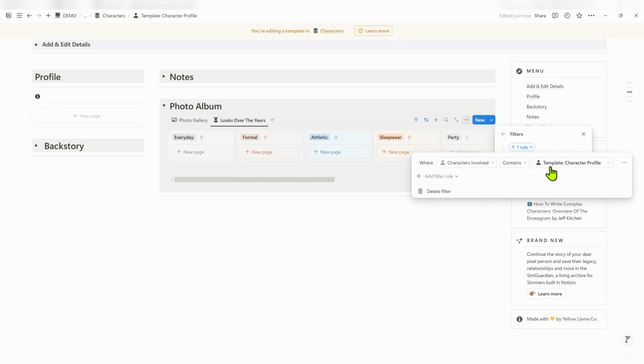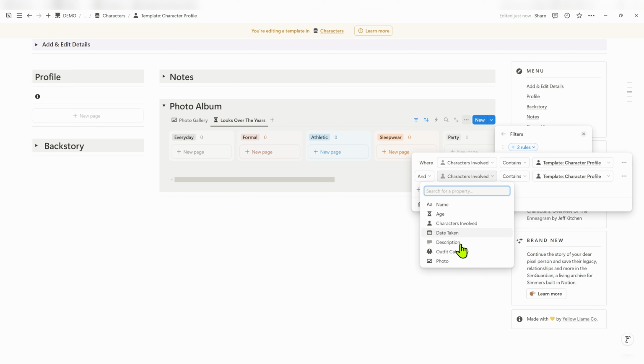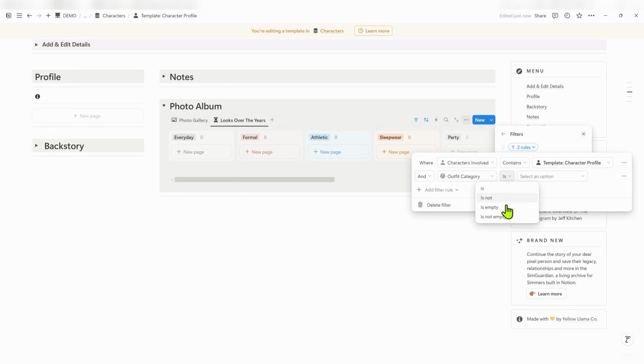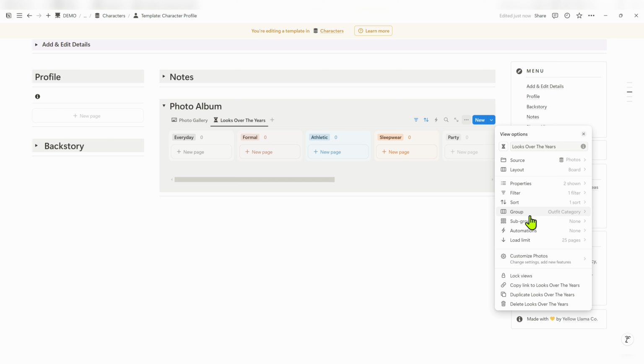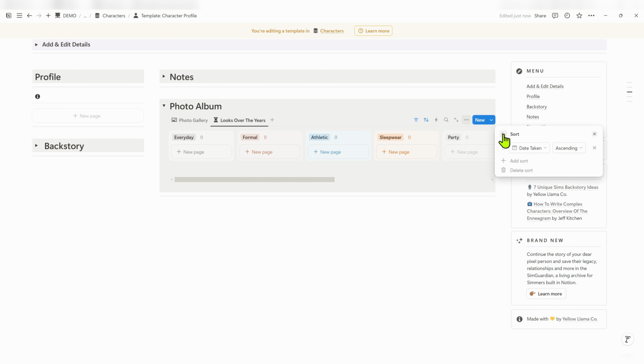And then we will add to advanced filter because we want to add a second filter rule. So we do that as such. And then we will select outfit category is not empty. So those are the filters that we need to set. And now we go back. So sorting, we can sort by date taken, that's fine.